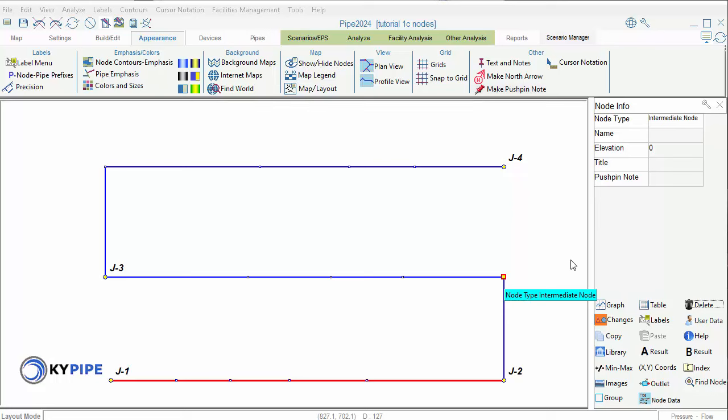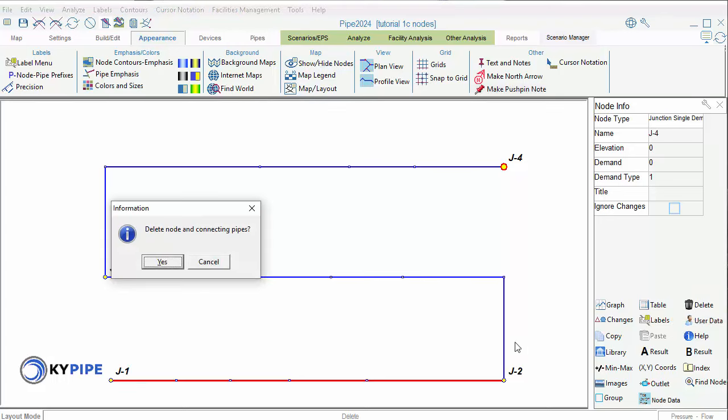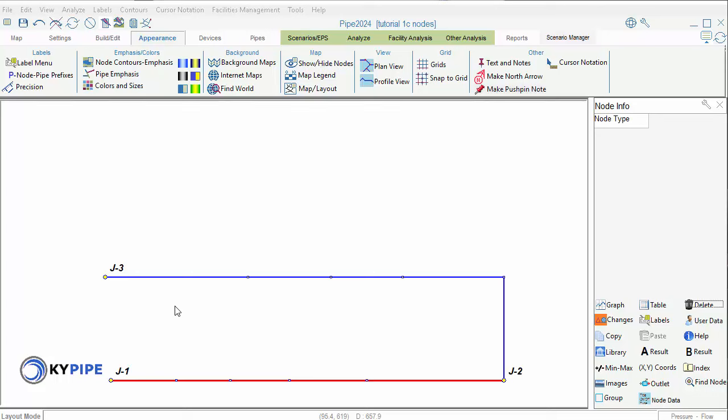Deleting junction nodes, or any other type of end node, deletes all pipes that begin or terminate at that node. Deleting an internal node has no effect on the pipe other than the loss of the internal node. To delete either type of node, click on the node and click the Delete button in the Node Info window. When deleting an end node, a dialog box appears asking if you want to delete the node and the connecting pipes. This dialog box does not appear when deleting internal nodes.